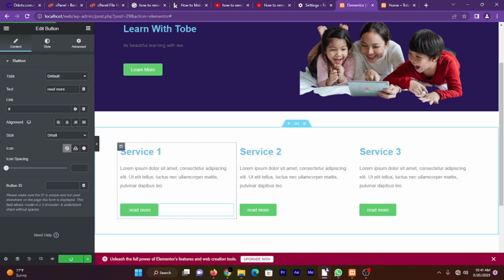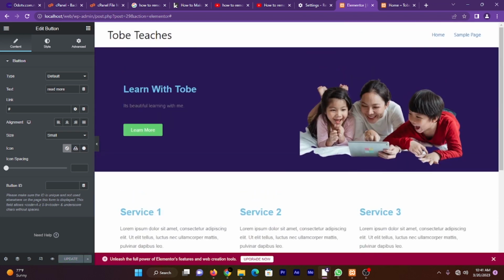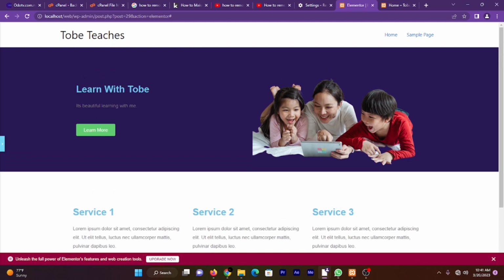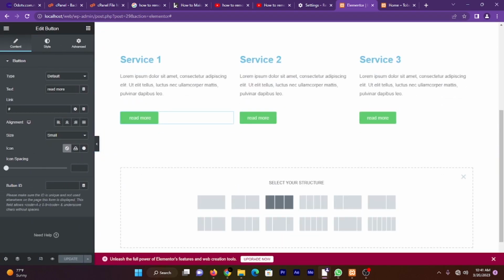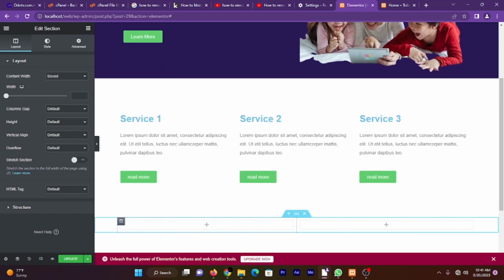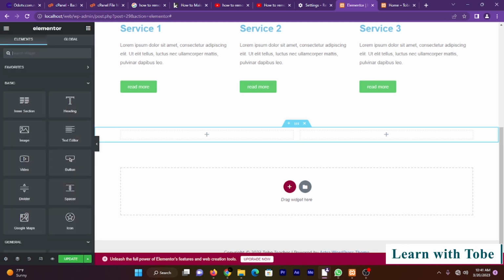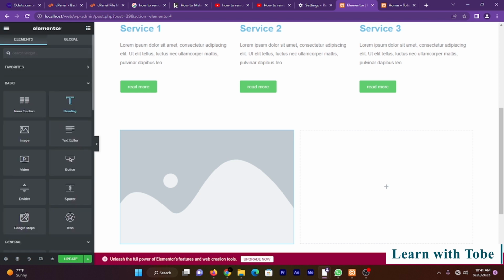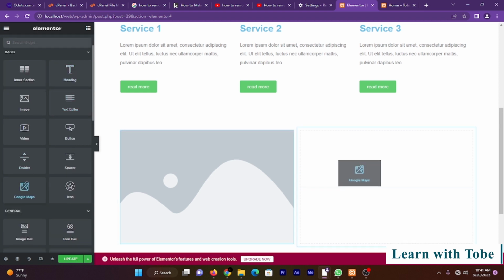Alright, so basically what we do here is just drag and drop to your specification. You can look at other people's websites and then mirror to do what you want to do. Let's say we have two sections here. We want to add, just like we have here, an image, so let's add an image here. You can also decide to add a heading and a text on this side. Or let us say you want to add a Google map.